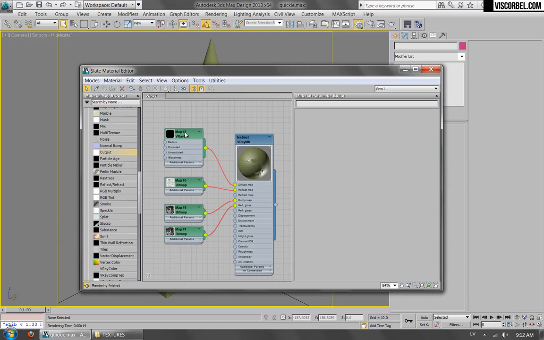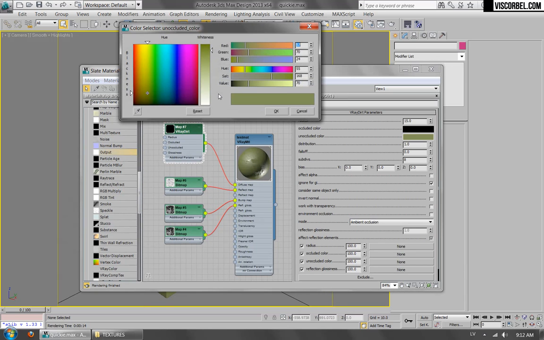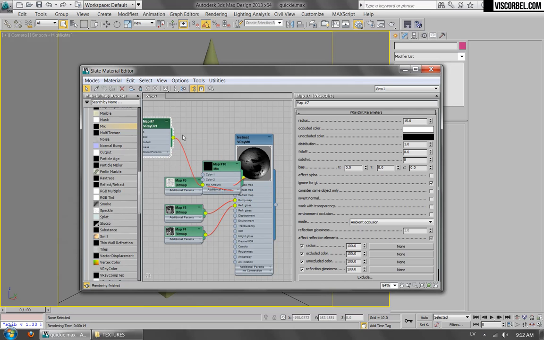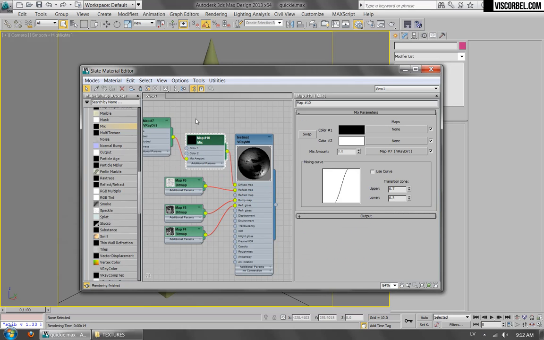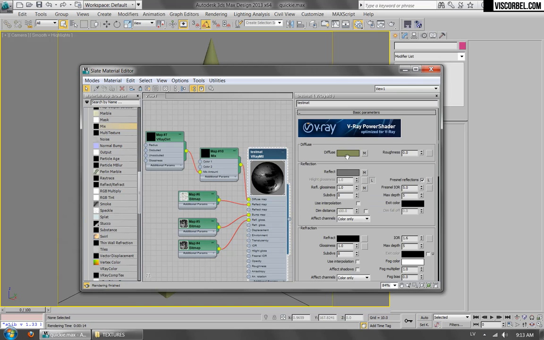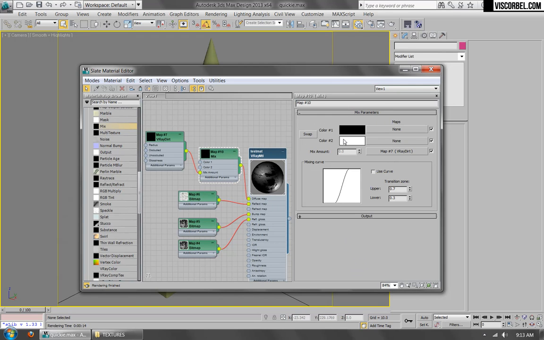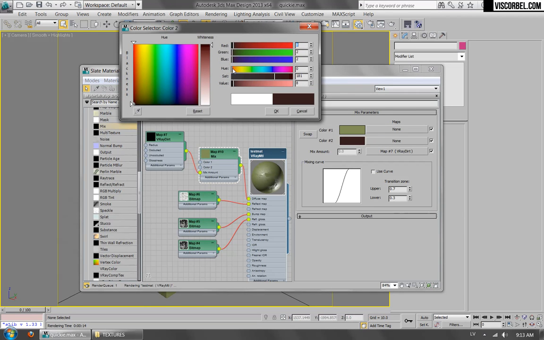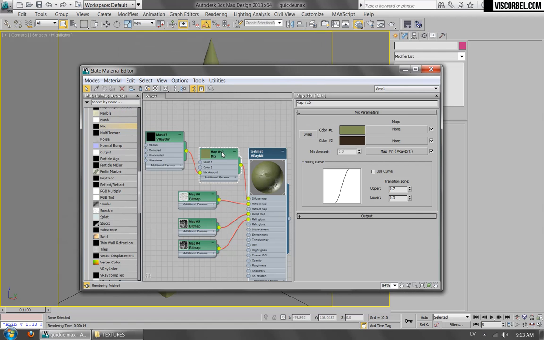And the other option is the following: you change those colors to black and white. Okay, swap them around so the whites are the occluded areas, and set up a mix map right here. The dirt is going to be the mix amount, and we're going to mix together two colors. So the base is going to be green, and the dirty areas are going to be whatever you want. For example, I don't know, something brownish, kind of like that.